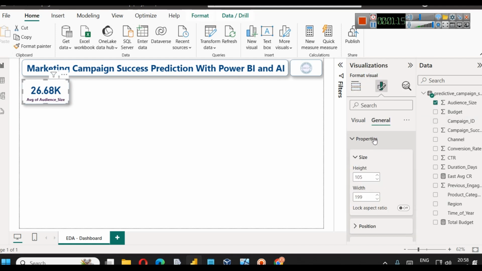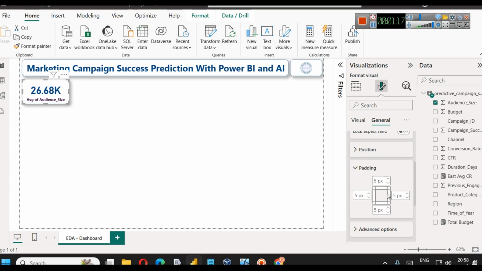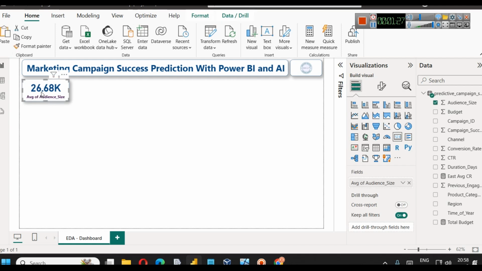Here you can do one more thing in properties. In padding you can reduce the top margin and increase the bottom margin to put it in the center, so that you can reduce its height if needed. We can make a copy, and after making a copy, the next thing is budget. So what is our average budget per campaign? We can keep it here, which is 16,000.